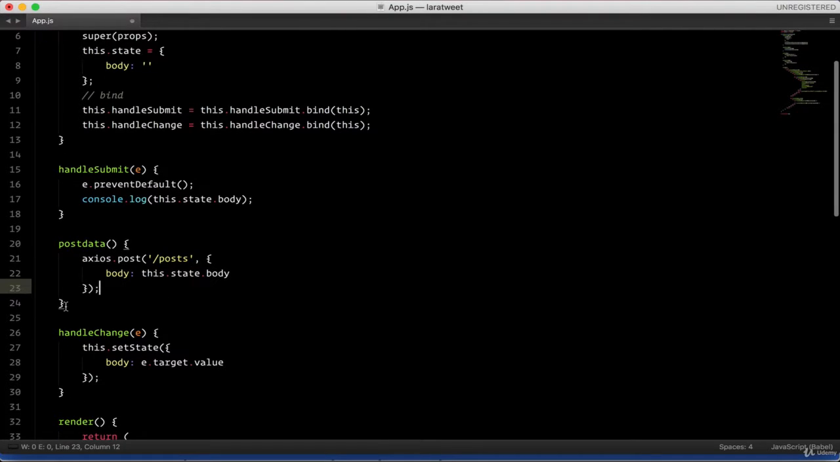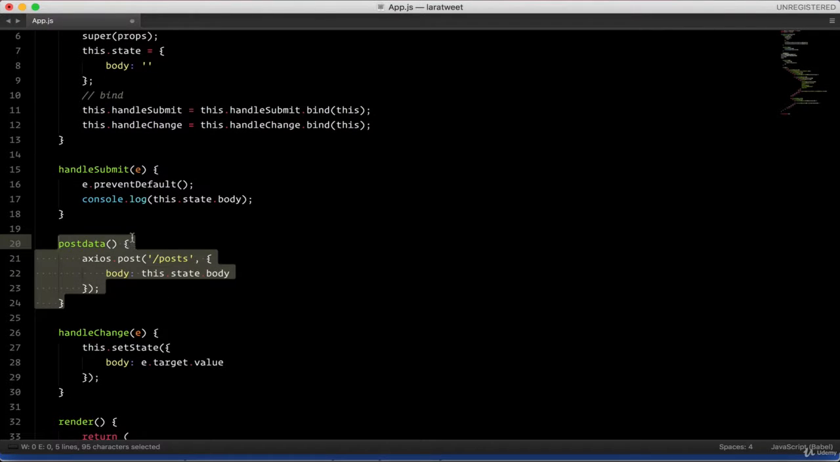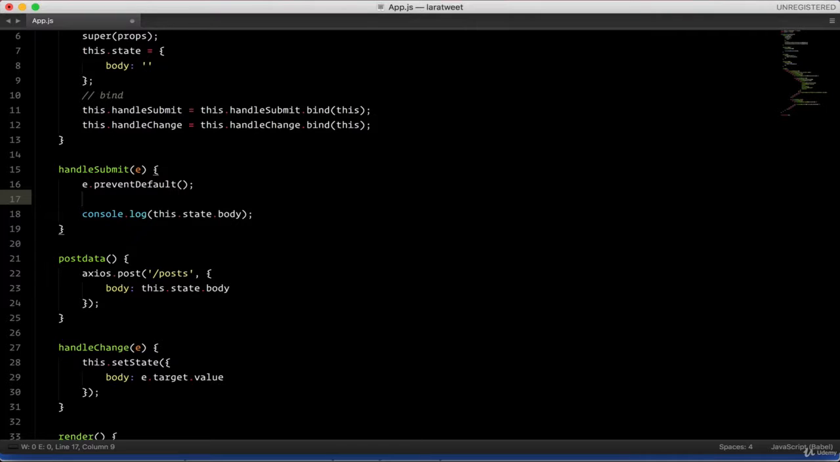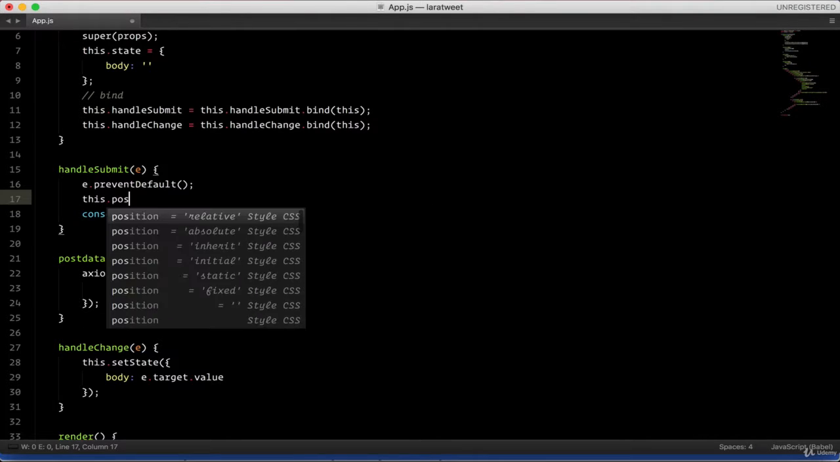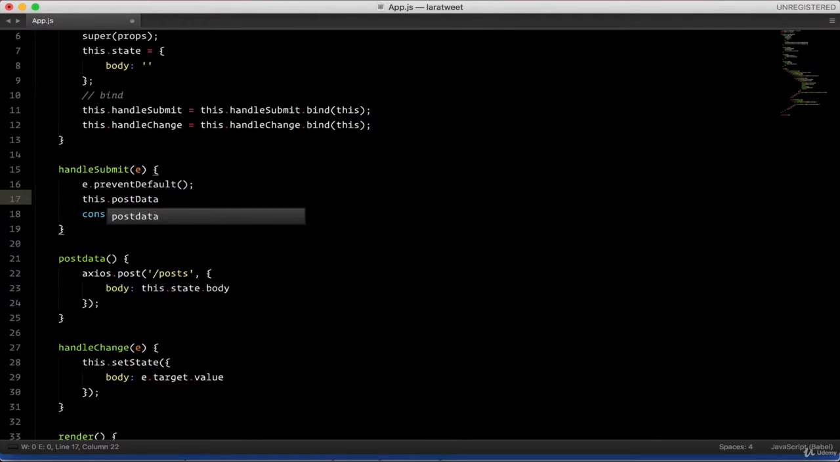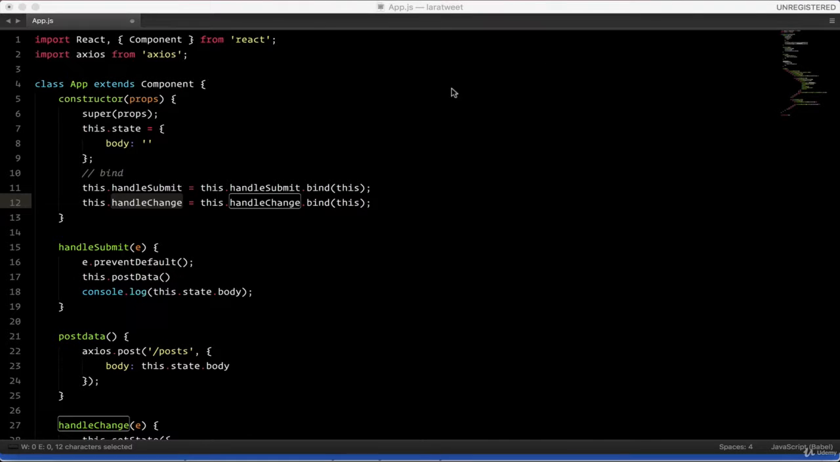Okay, so we have this method here. Now we can execute this method when we submit the form, right? So event.preventDefault, then this.postData, we execute this method. So whatever is available in the state body via the handleChange event will be posted to the backend. Okay, so let's create this route posts.